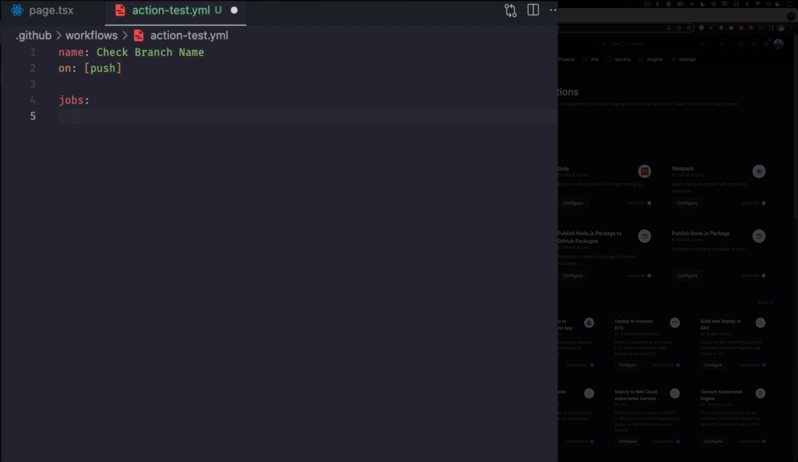And now we're going to create jobs. You can have multiple jobs and multiple steps inside each job. We're going to be very simple. We're not going to be extremely complicated. So first, the name of my first job is going to be branch name. It can be whatever you want, all right? And make sure the indentation is just like this.